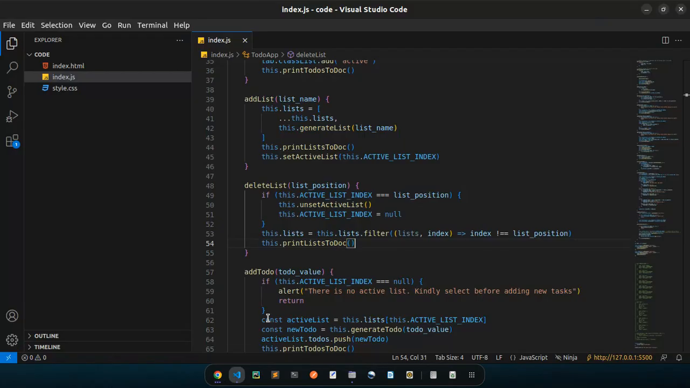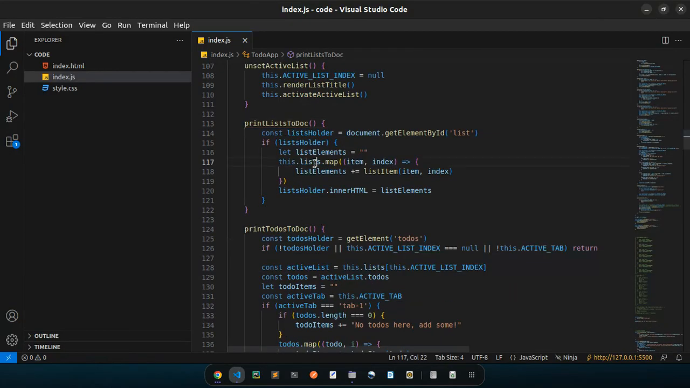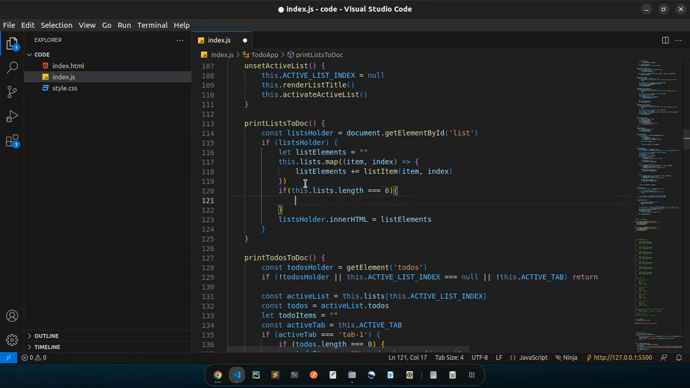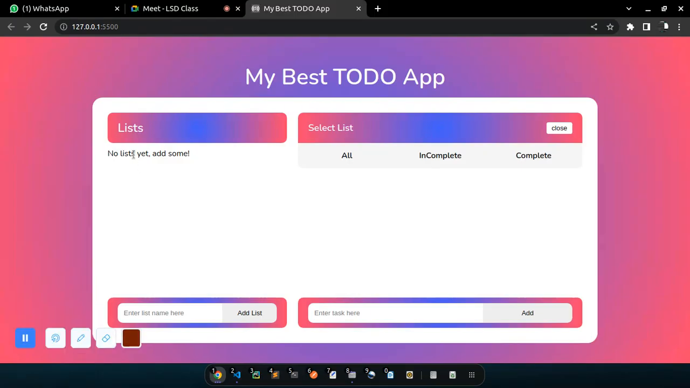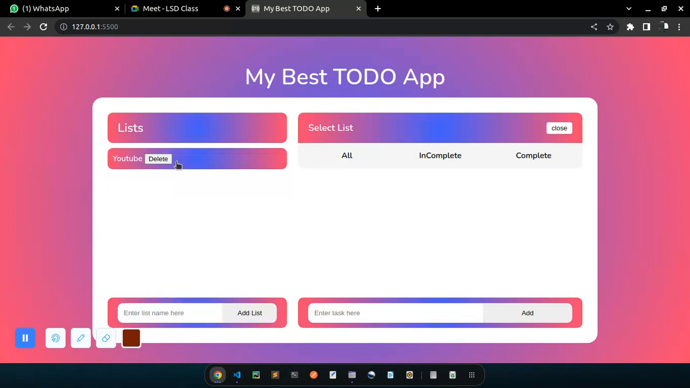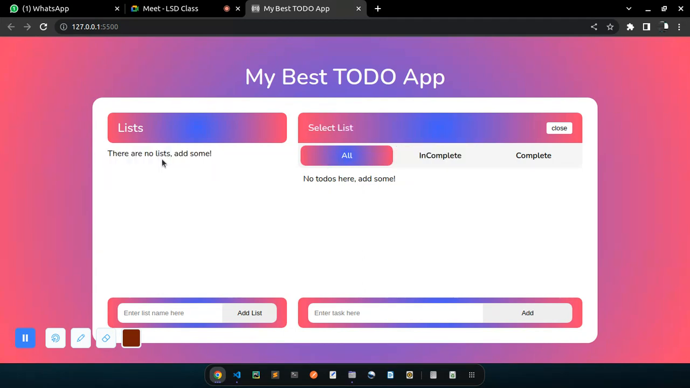Now we have empty lists. Then go to printListToDoc and check whether the list length is greater than 0. Then I can just say if this.lists.length equals 0, just say listElements plus equals there are no lists. There are no lists. Add some like that. So we can say no lists yet, add some, but the moment we have YouTube here and add list, it will be YouTube, select YouTube. We have YouTube selected. Delete YouTube.